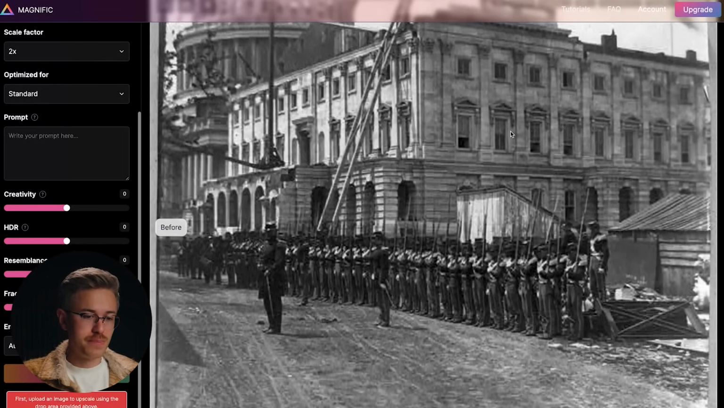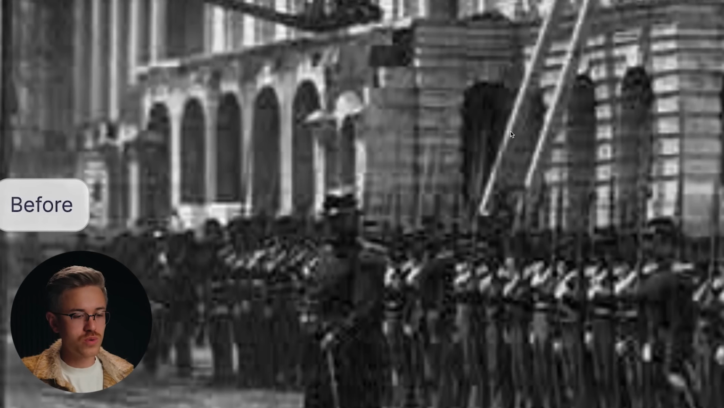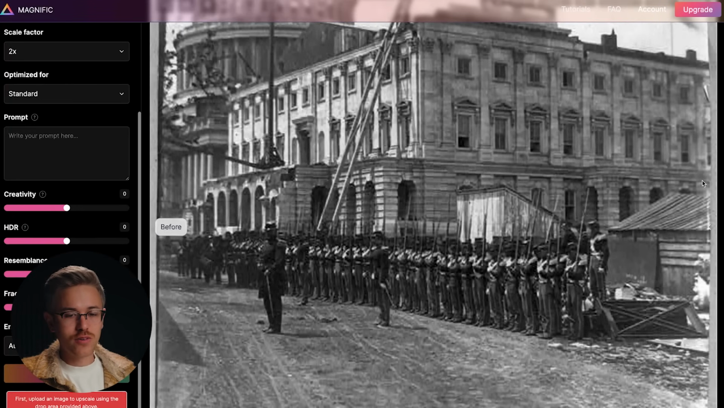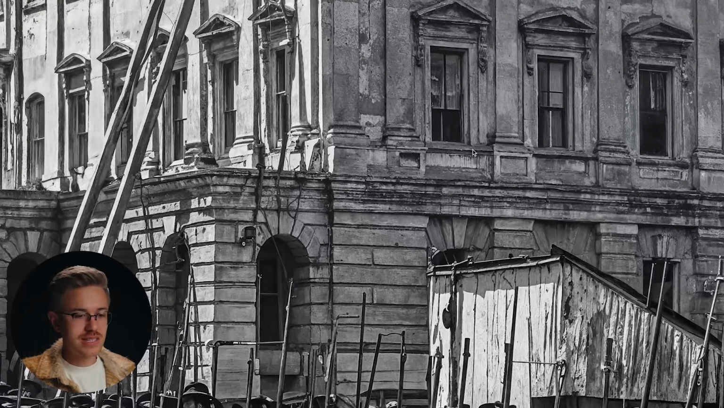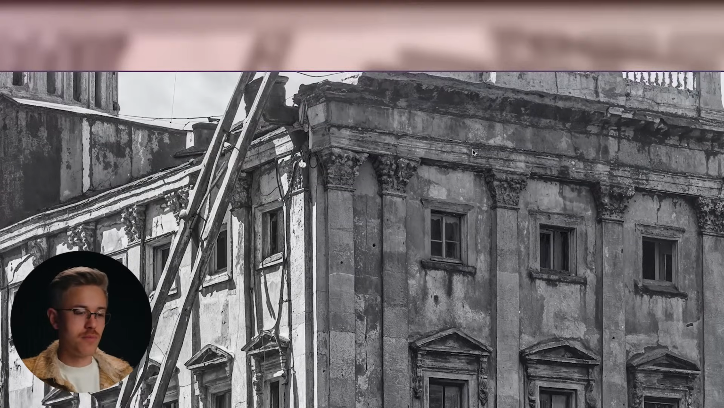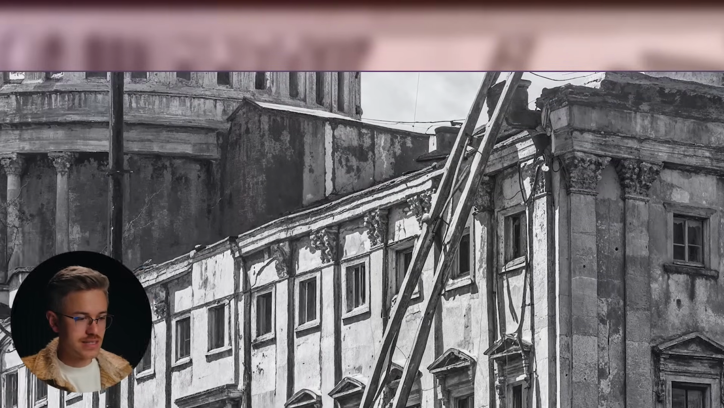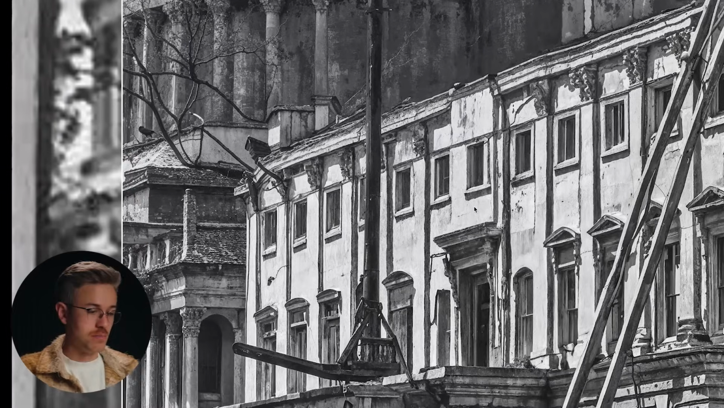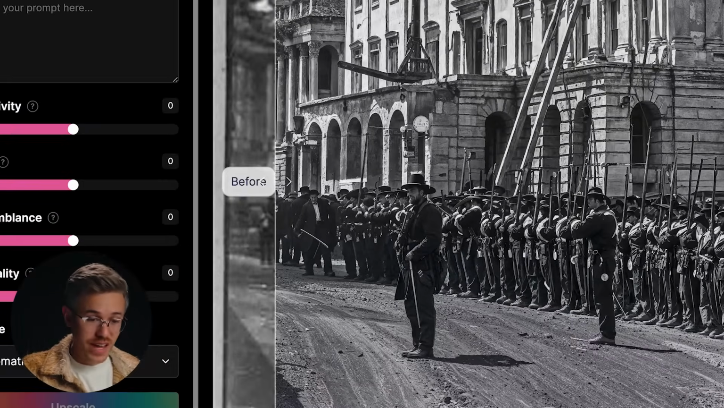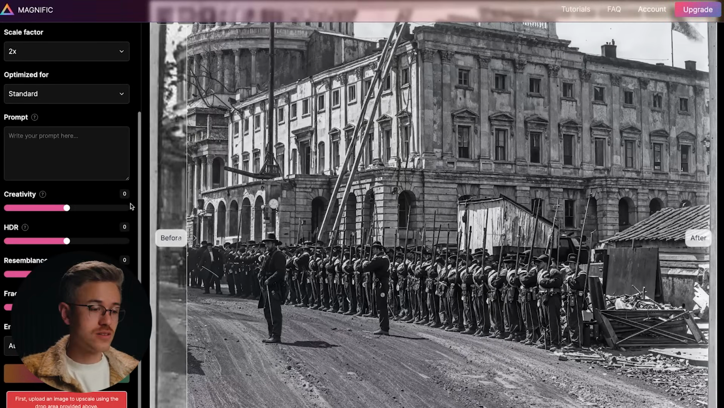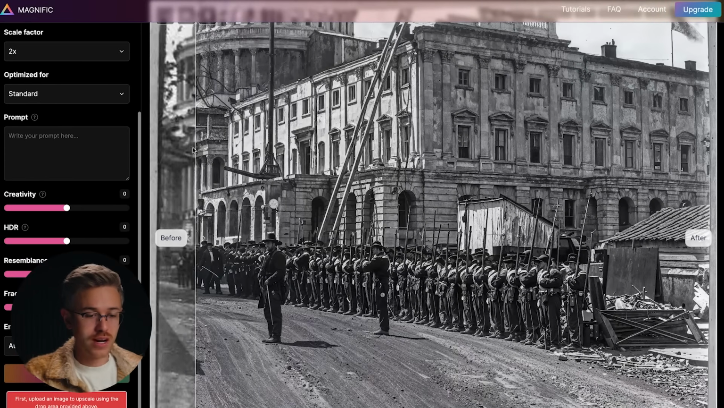So if we zoom in on the building here, you can see that it's just super pixelated. This image was really small. I think it was only 600 pixels wide, so really, really small. And whenever we run it through Magnific, we can now zoom in and you can see that there is a ton of information in the scene here. You can see that the building has a lot of detail, the soldiers have details, they have faces, and it's just wild to me to see the before and after.